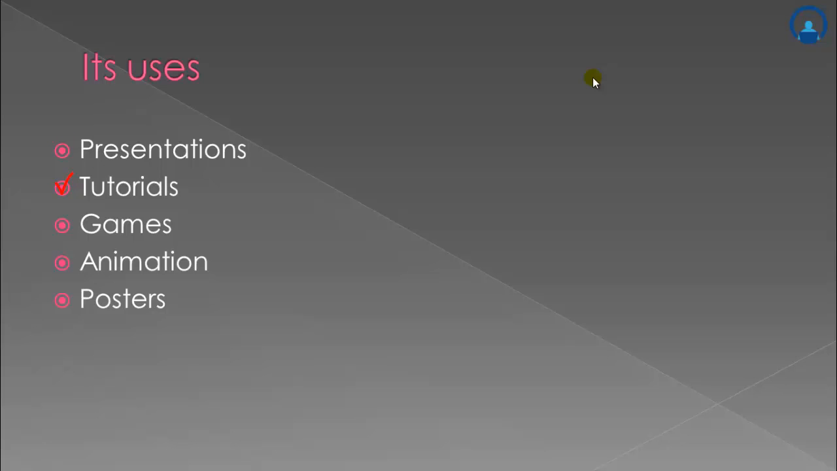Next use is tutorials. PowerPoint can be used to make tutorials and worksheets for educational or training contexts. Instead of slides, these can be printed onto paper. So you can make a tutorial on a piece of paper, or software tutorials could use screenshots of various menus combined with text and graphics. You can teach through PowerPoint, as right now I am doing.